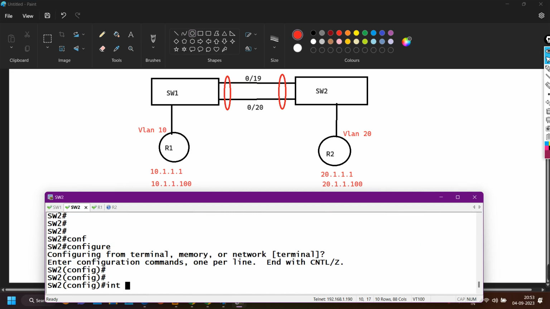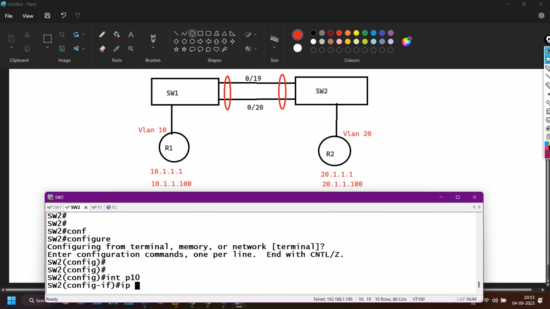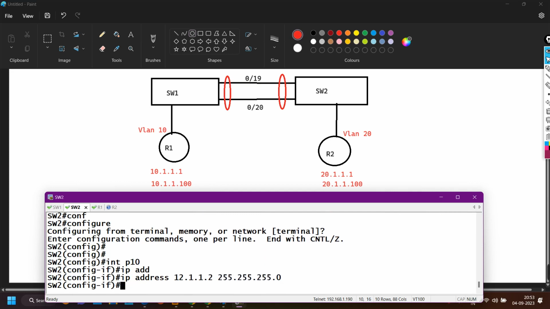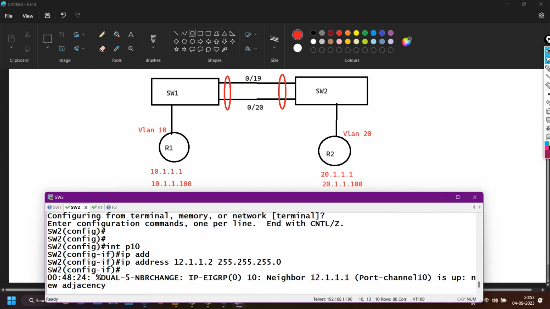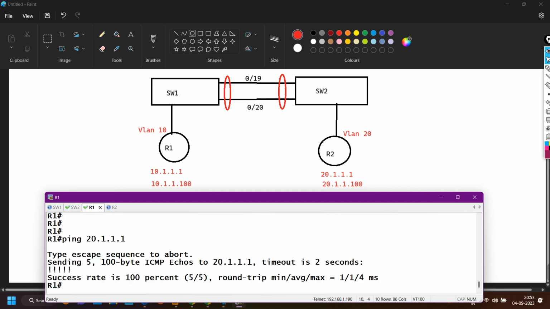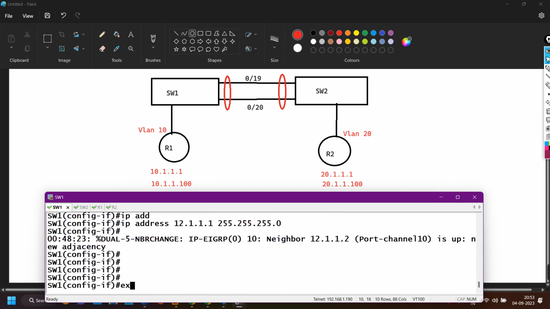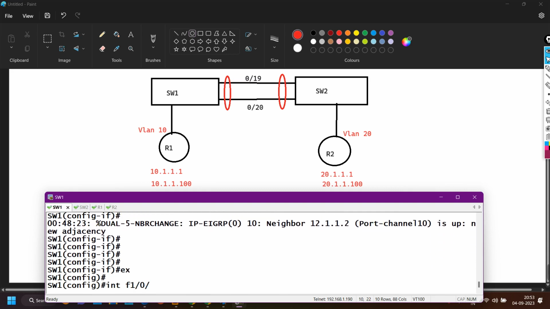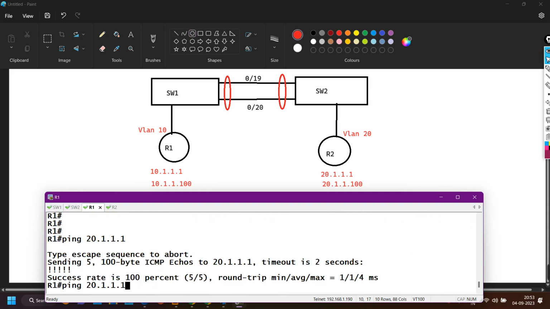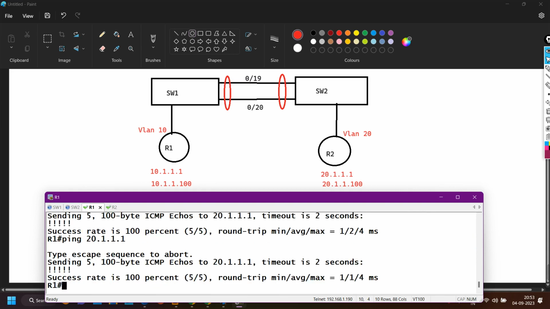What do you guys think? Interface P10 and IP address is 12.1.1.2, 255.255.255.0. Now a GRP neighborship will come up, you can see, right? And now again router 1 can ping to this IP address. Ping is working, and if one link goes down, let's say interface F1/0/19, say shutdown, ping is still working fine. Yes. So now we have redundancy as well.